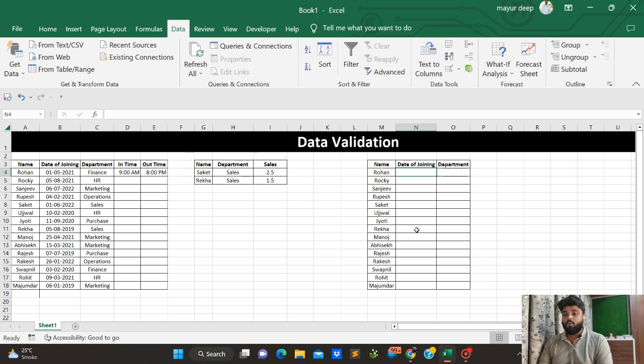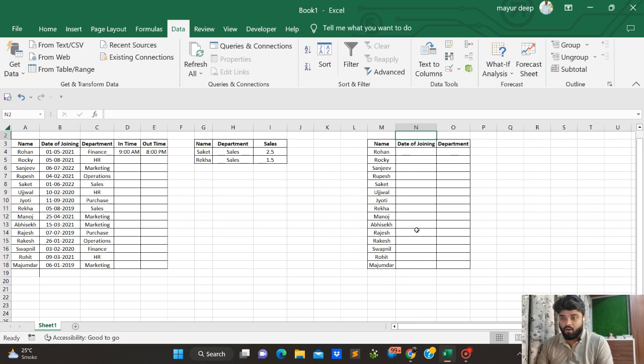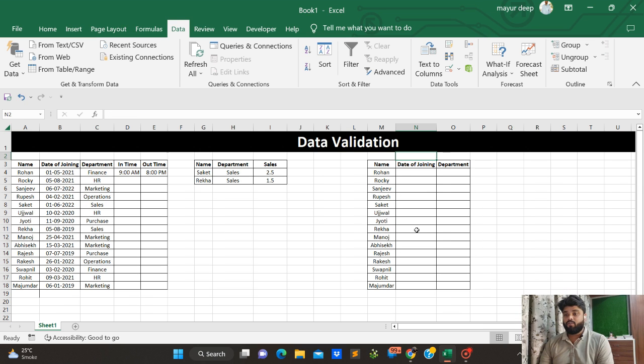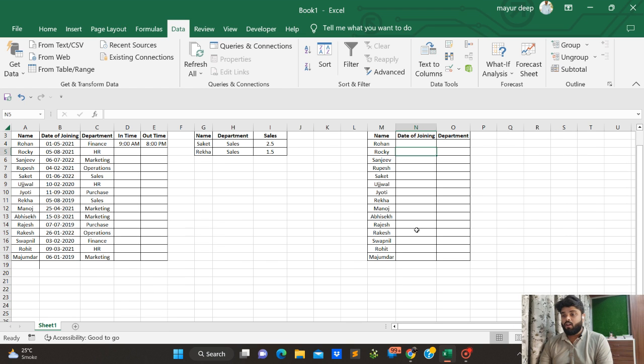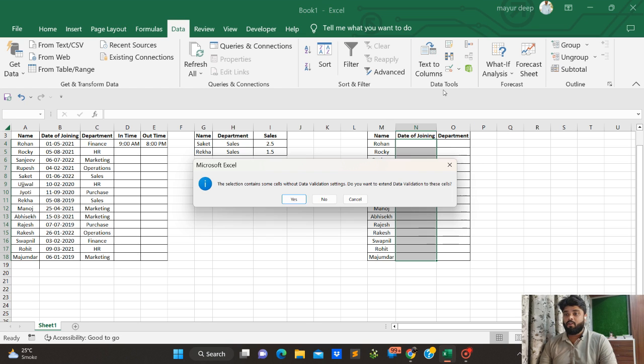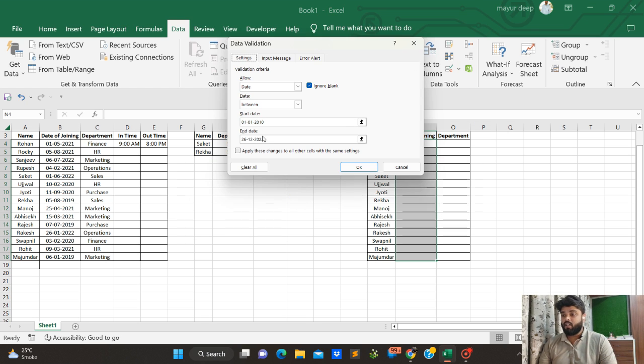I want only dates to be entered in this column, which is date of joining. So what I will do for this is use data validation. I will select these cells, and I will go to my data validation tab. In this I can select it, and I will restrict the value to what I want.